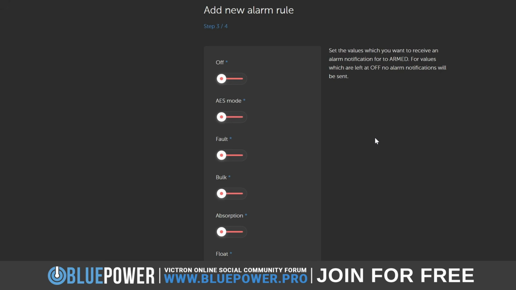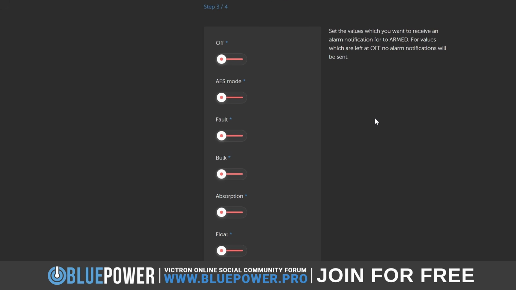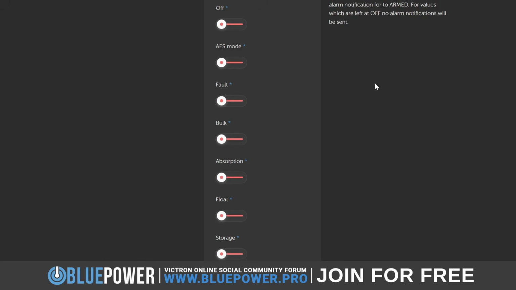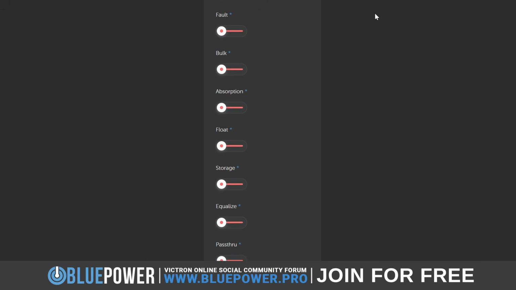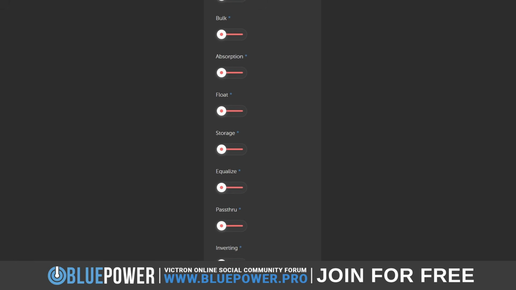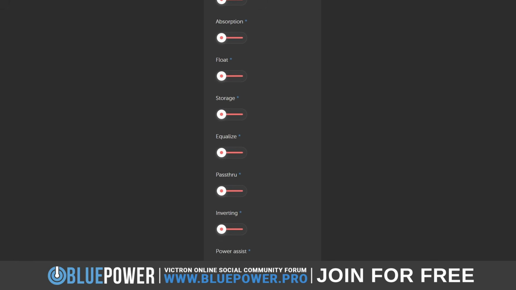Here you will see the difference from the previous alarms that we set up. We cannot set any high or low values here, and therefore no hysteresis either. Instead, you simply select which states of the VE bus device you want to monitor. You can pick and choose as many or little as you like here.